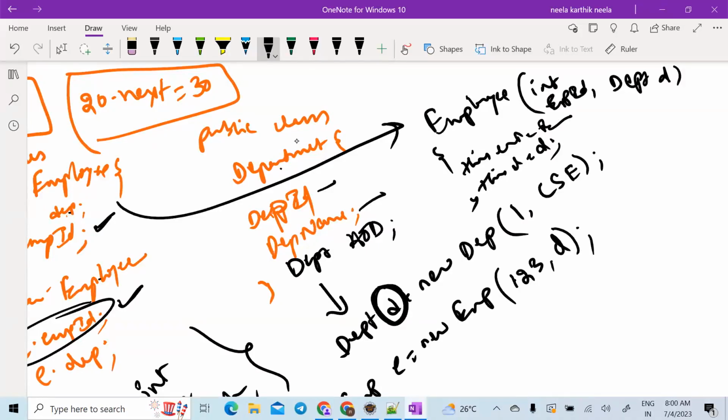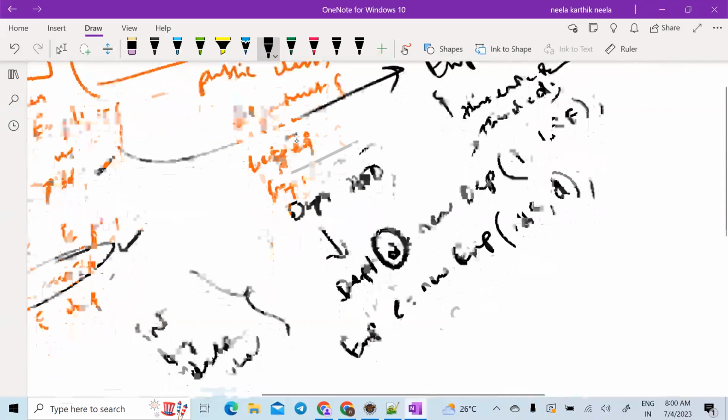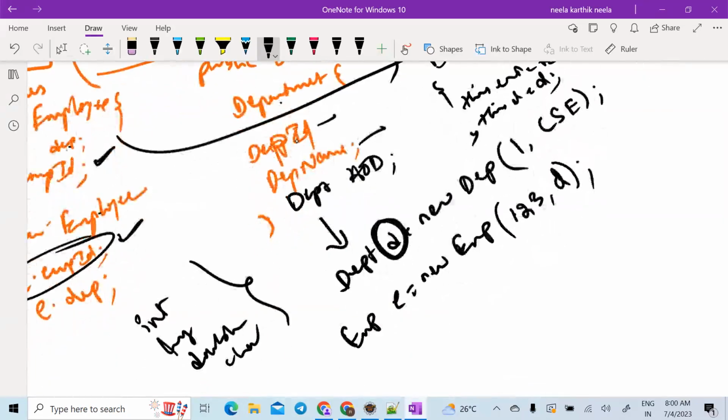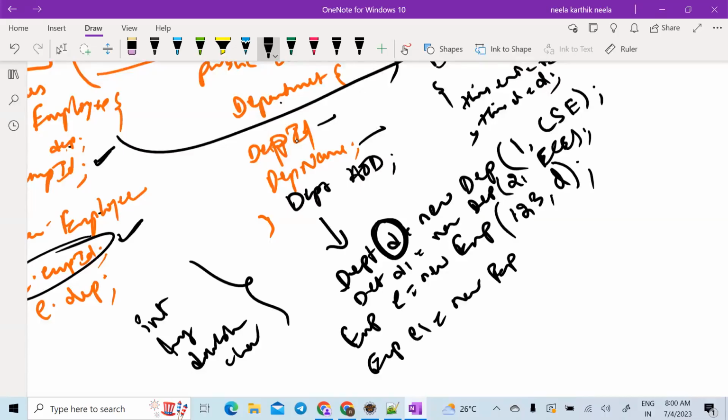Now, I will create like this. I will create 10 departments and I will create 10 employees. Now, let me create one more. Dep d2 equal to new Department, with ID 2 and ECE. Now, I'll create one more employee. Employee e1 equal to new Employee 456, comma d2.